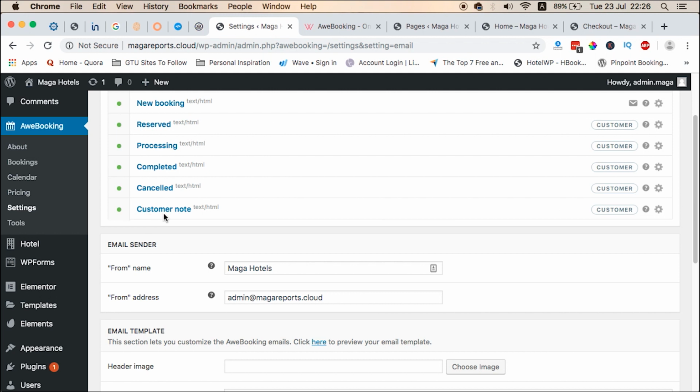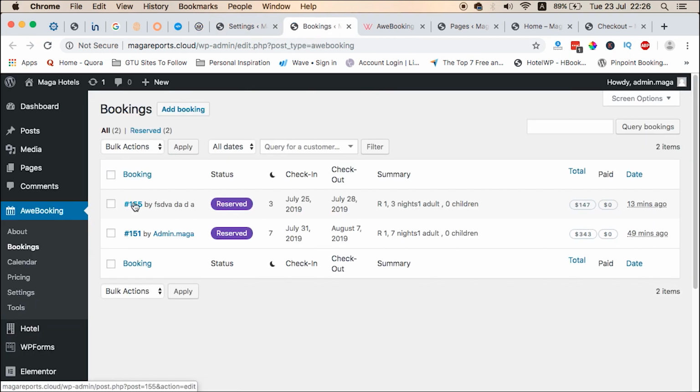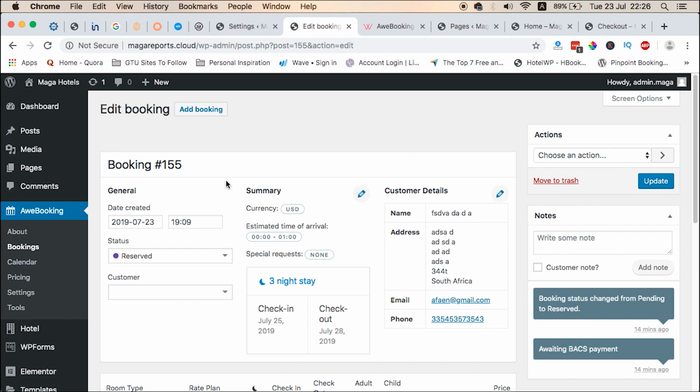There is this template, which is also a customer note, because every other time you want to send a client an update about their booking. This is how it looks. You go to bookings, and once you are in bookings, you can see the bookings that are there. Then you click on the booking number, and this is where the customer note is.